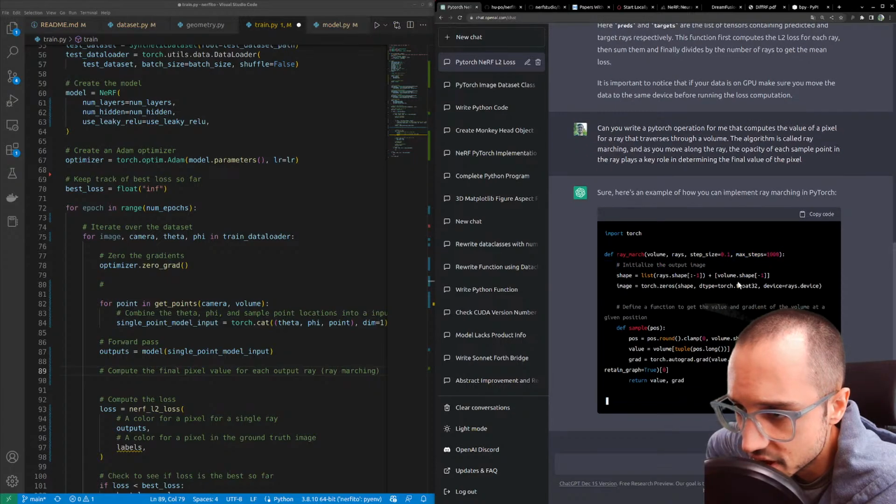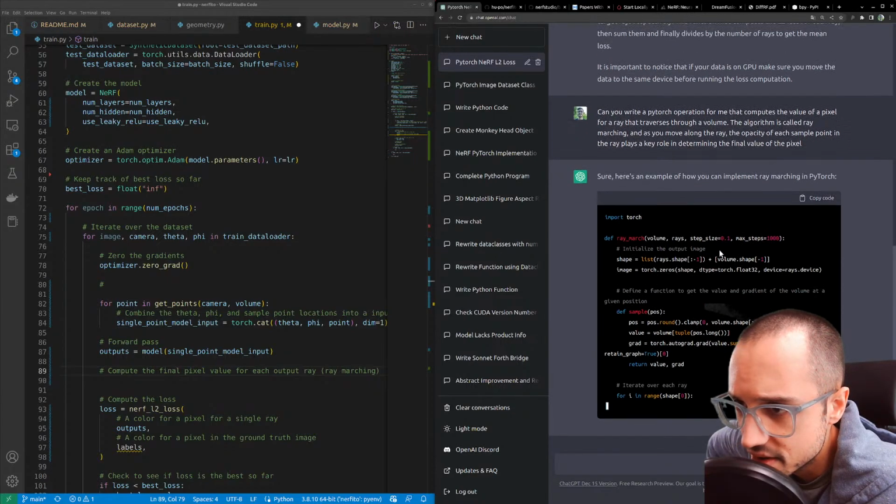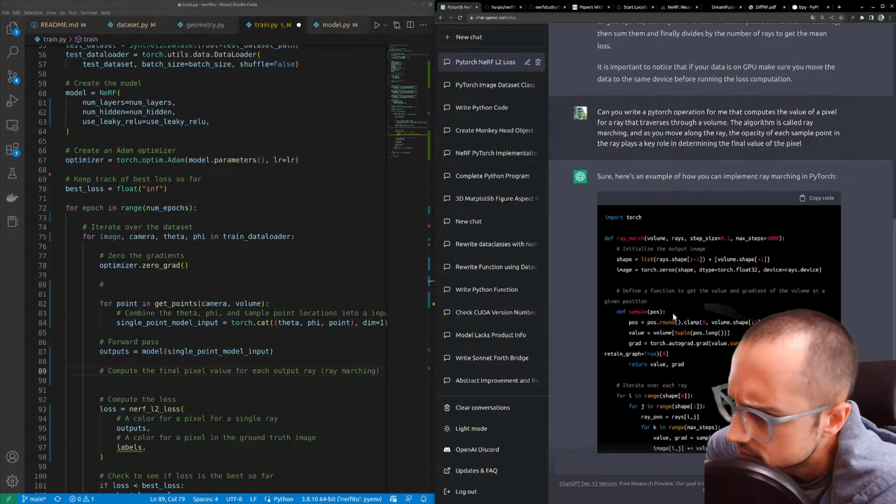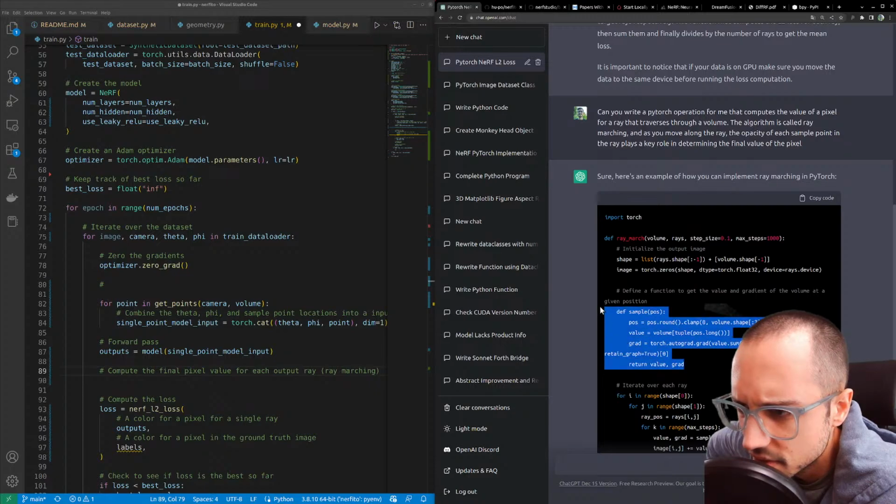So initialize the output shape. You have rays.shape and then volume.shape. Image is torch.zeros, okay. Define a function to get the value and the gradient of the volume at the given position. Position.round.clamp. But this is what your neural net is doing, so I don't think you need that.